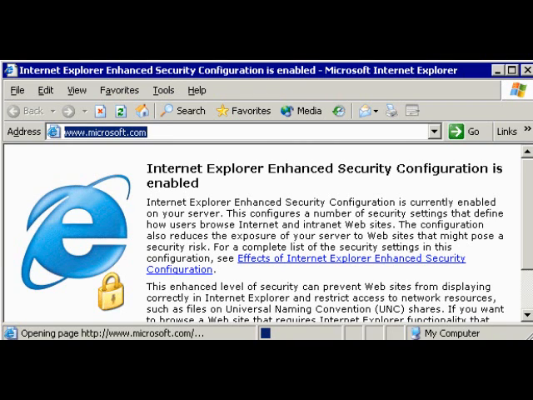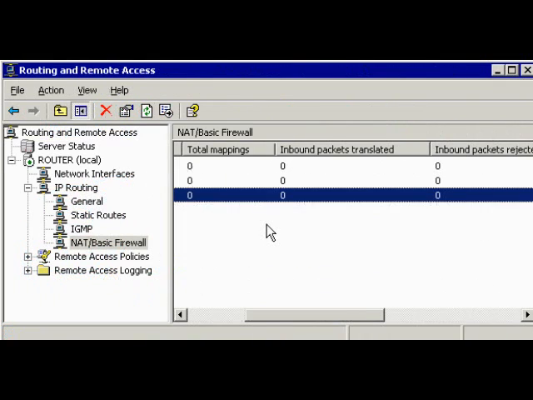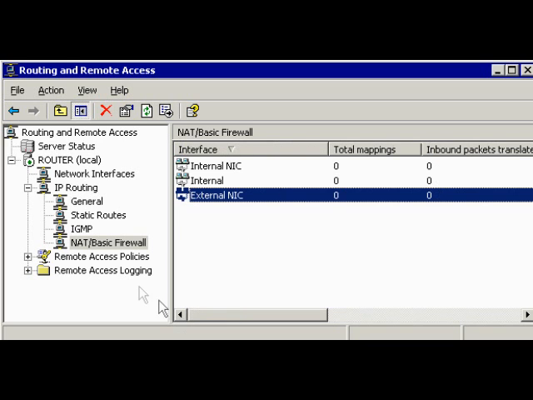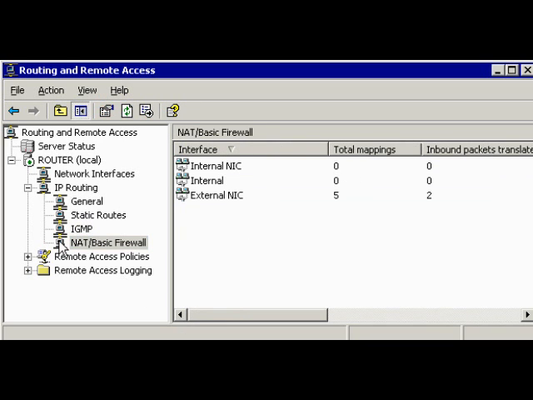Let's go back to the server and see if the NAT is working correctly and see where the problem might lie. Back on my router on my server under Network Address Translation, let's go ahead and move off of it and back on so I can see if I've got some mappings going. So I do, so it's trying to do its thing here, but what's happening? Why can't I get out?